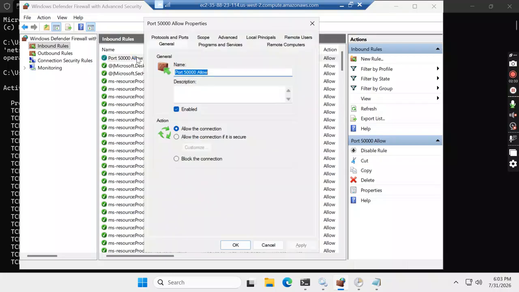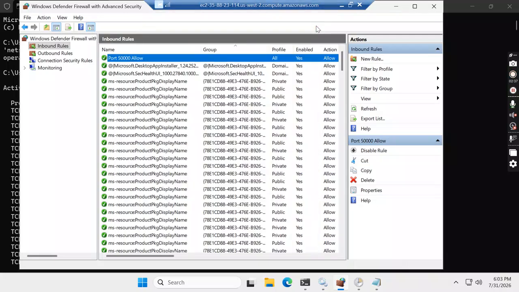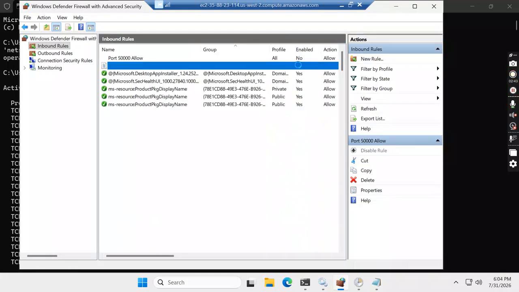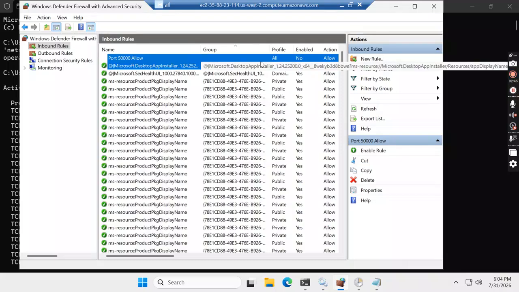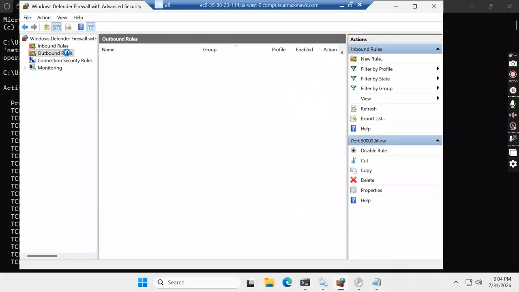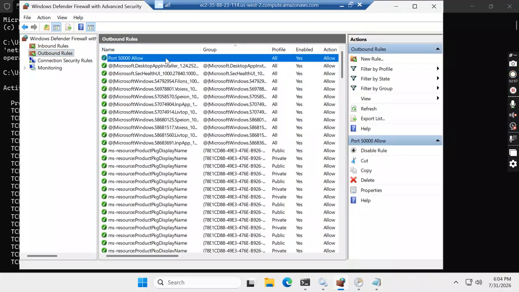I created it here, which I can also disable by right clicking. I can disable the rule, you see, and I can enable it back. And I also did the same for outbound rules as well, which I can disable and I can enable back.